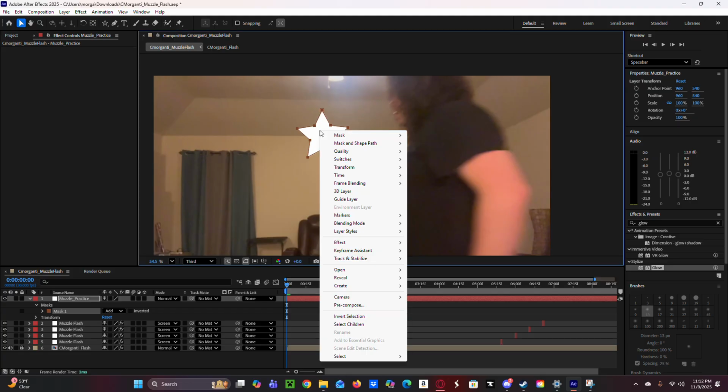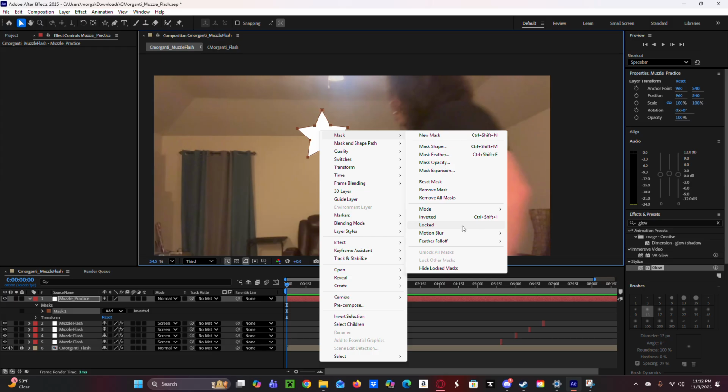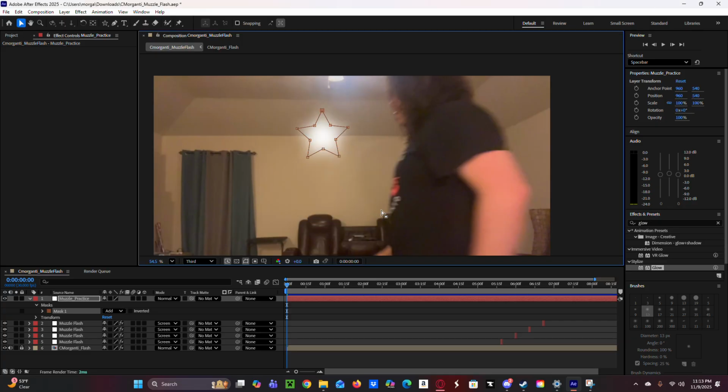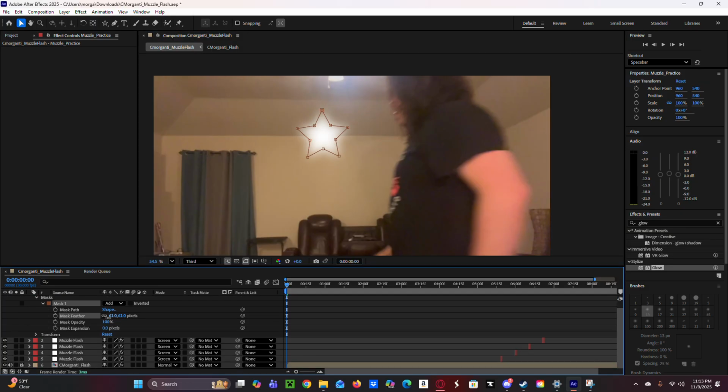Then you want to add feathering to the mask, around 50 to 120 pixels. I feel like the best results are at 80, maybe a little lower. You do you, whatever you feel is right.